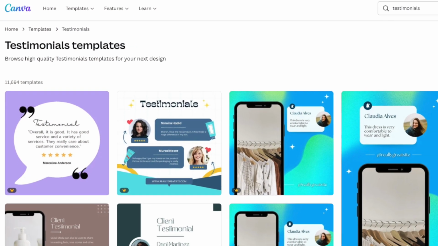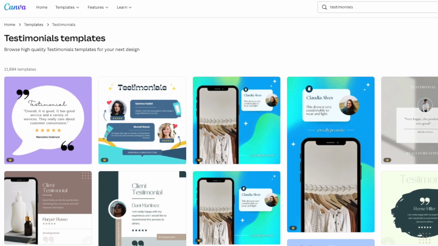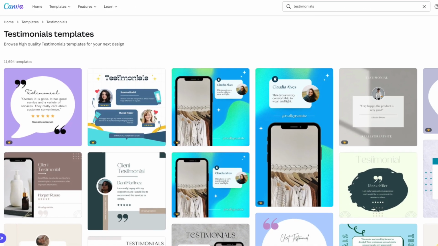So you're going to want to go into Canva, under templates, just search the word testimonials. And again, you will find hundreds, if not thousands of options. As I always say, pick 1 or 2 that you like. You don't always have to reinvent the wheel. Pick one that you like, customize it with either your photo, your colors, your fonts, again, your logo.